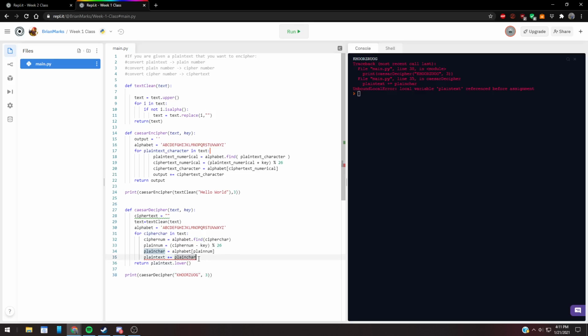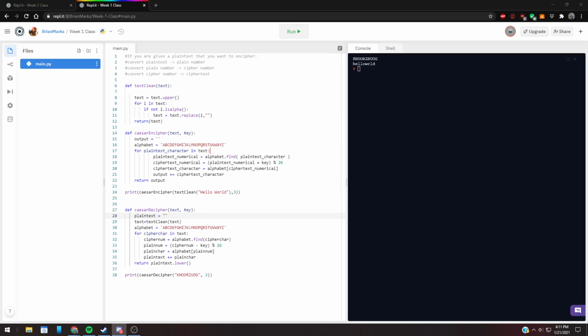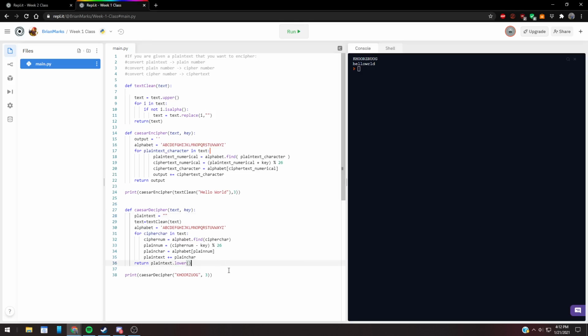Hang on, what did I do wrong here? Undefined. It was reference before assignment. Oh, right, hang on. I forgot to replace this here with the plain text. As you can see, even though I have a script, I'm still messing up on my stuff and have to debug. Debug is a huge part of getting cryptography down and just programming in general. So don't worry about not being able to get stuff right the first go.